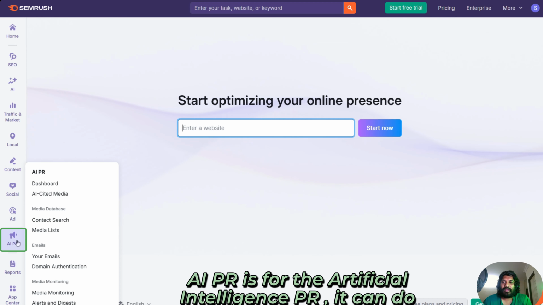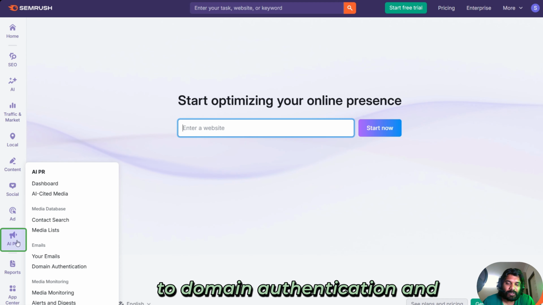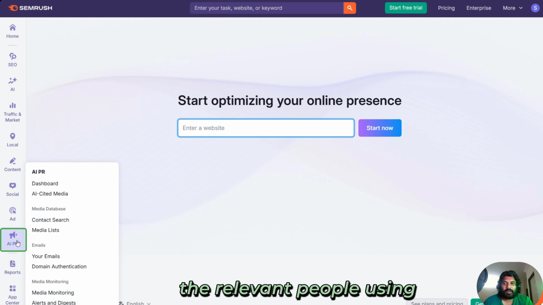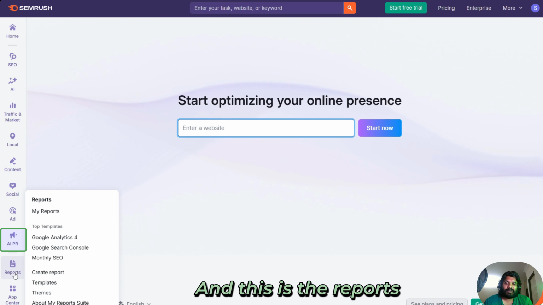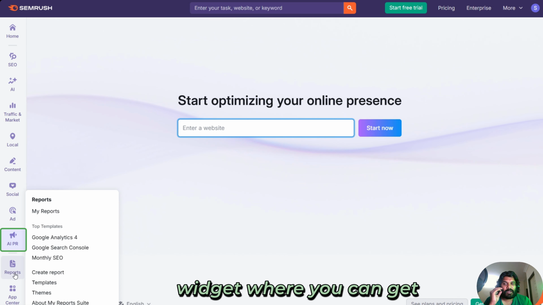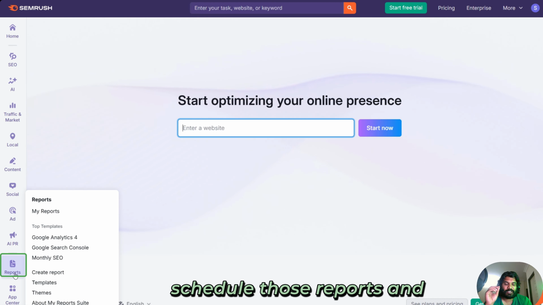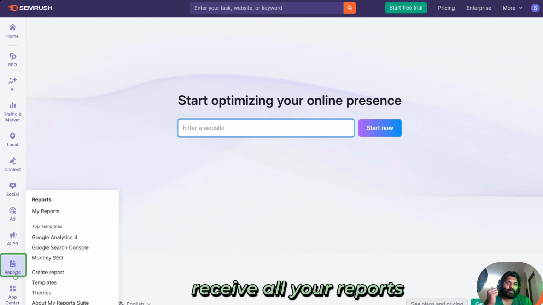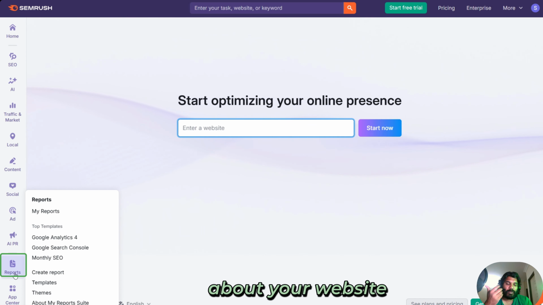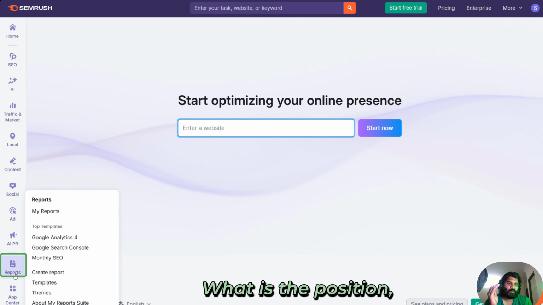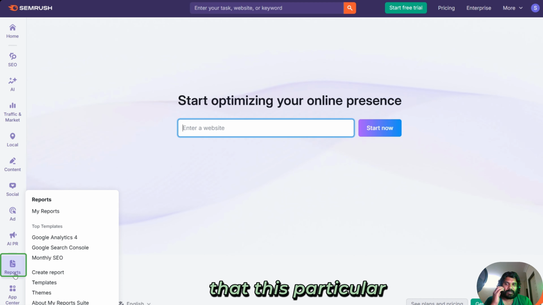And AI PR is for artificial intelligence PR, where it can do everything from your email to domain authentication. It will also have contact search and media lists, and you can reach out to the relevant people using this particular tool. And this is the reports widget, where you can get your reports from SEMrush, and they can be automated reports. You can just schedule those reports, and every day you'll be able to receive all your reports about your website performance. Like if you want to track 10 keywords' performance, it will give you the rank, the position, and the traffic that these particular keywords are getting.